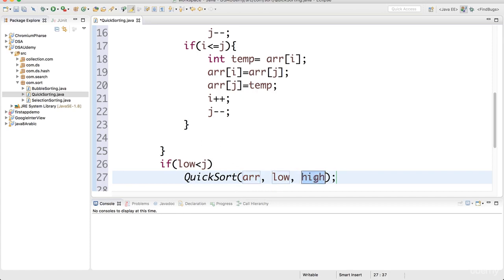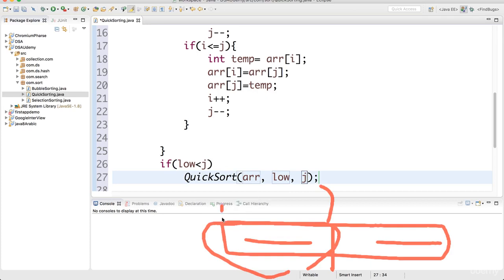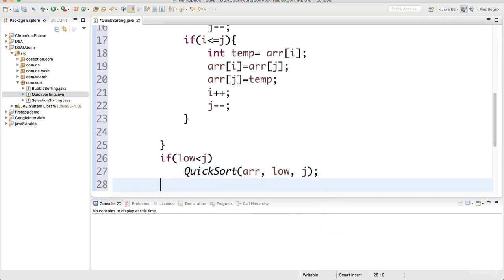instead of high, send j. That means, hey, I have this array. Now I get the pivot, I sort this side and I sort this side. Now I want to send only this side as backtracking to get sorted. So I take low with j.